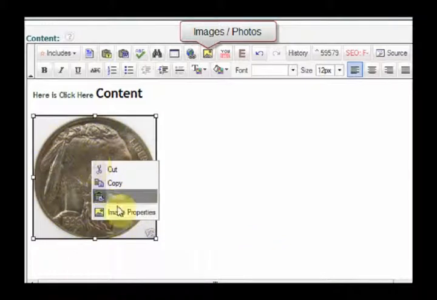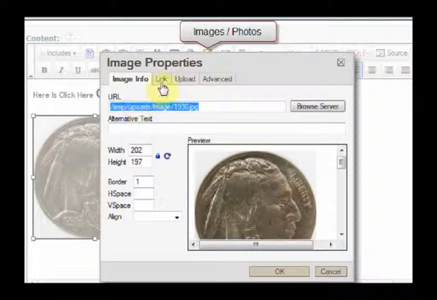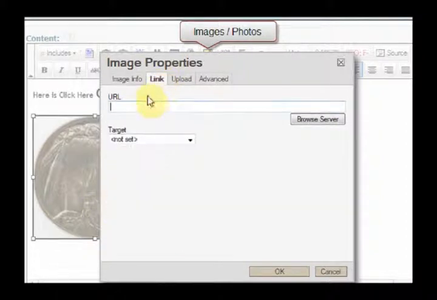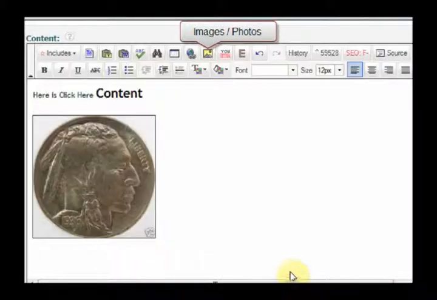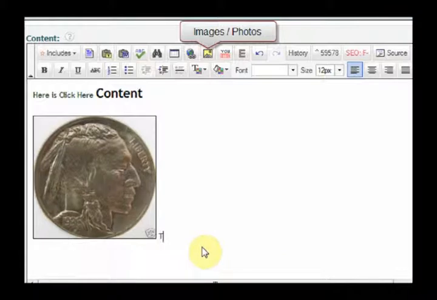If we go back to the Image Properties, you can also add a link to the image. For this example, we'll link it to Google. And then click OK. You can also add text to the right of the image. You'll notice that the text is at the bottom.